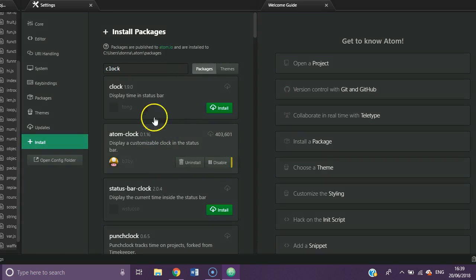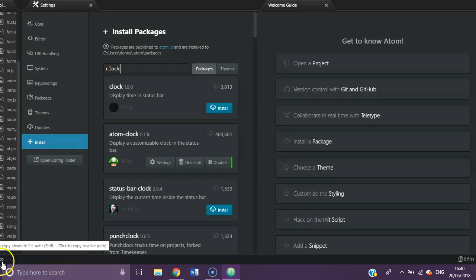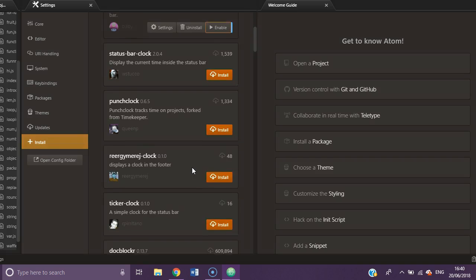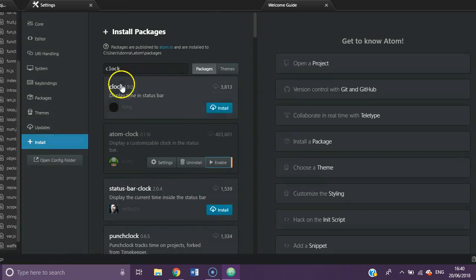There it is, Atom clock. Okay, so it should have a clock somewhere. Where is the clock? Okay, disabled, it doesn't work. Well, basically, it should have some really cool stuff. I'm going to disable this because it's kind of annoying. No, I'm going to keep it for the video.